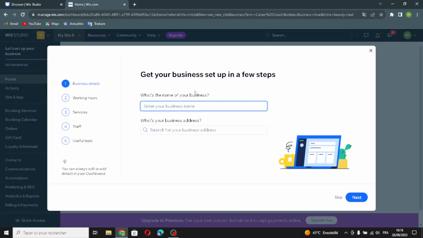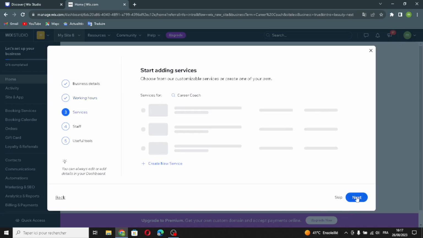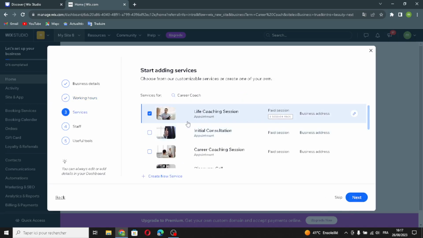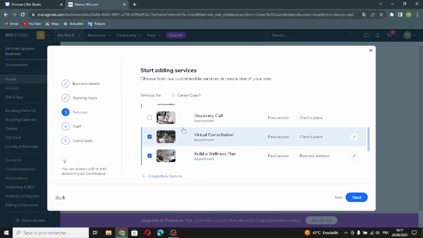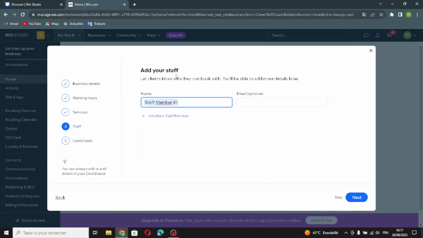Now enter the business name, type any business name you want. Here if you want to add your business address, so let's continue. Here set your default working hours. Now let's move on. Here you can add some services. Now let's move on. Here add your staff.